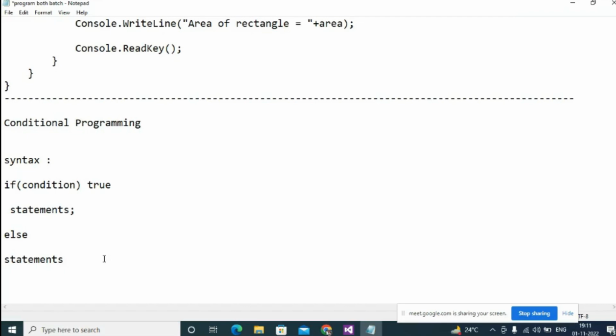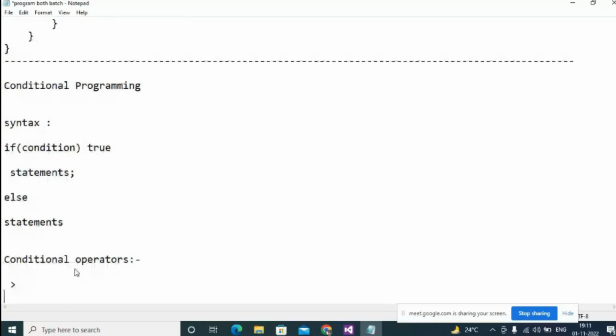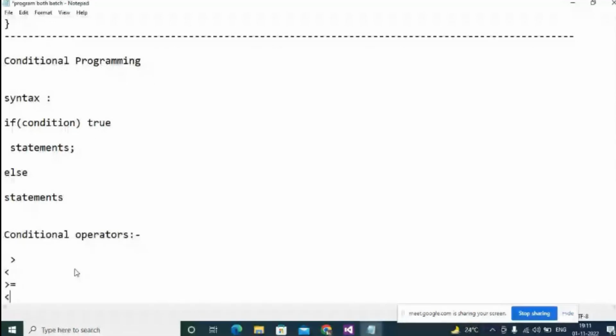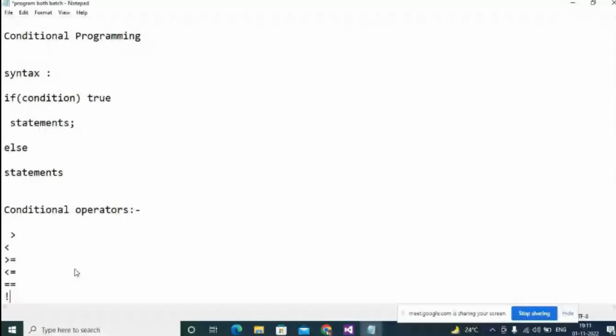Okay, so let's do some programming so that we can understand. When we are using conditions, we use the conditional operators. So what are conditional operators? Conditional operators are greater than, less than, greater than or equal to, less than or equal to, equal to, all these, and even we can use the not symbol also. So let's check with the program so that we can understand what we are actually doing.